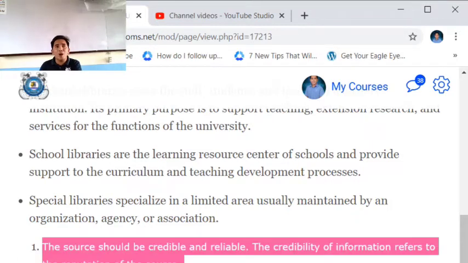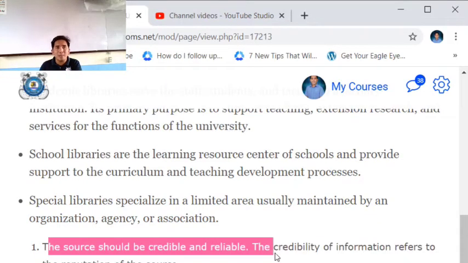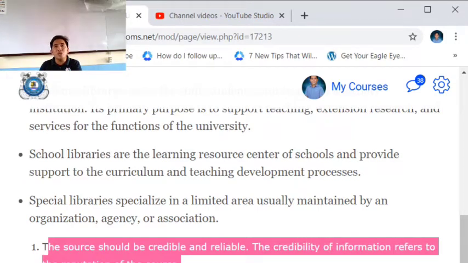Okay, one to five, one to four. These are how we are able to discriminate, or how we are able to find the information that we need, which are good and reliable. So the source should be credible and reliable. The credibility of information refers to the reputation of the source.